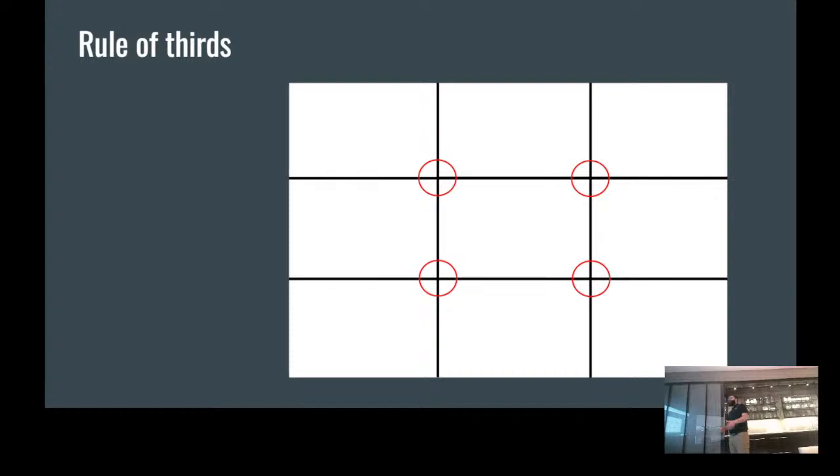Take an image and divide it into 9 quadrants. You have a right, a center, and a left channel. You have a top, a middle, and a bottom channel. You should have 9 total segments on there with 4 major intersecting points. And we have all those circled in red.